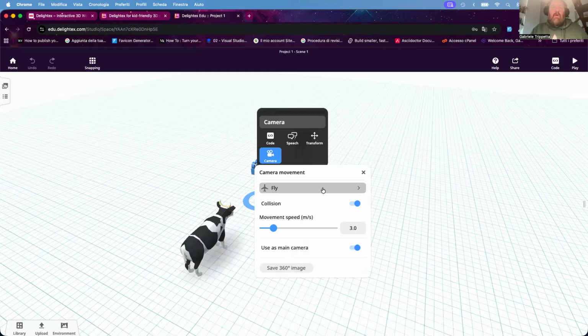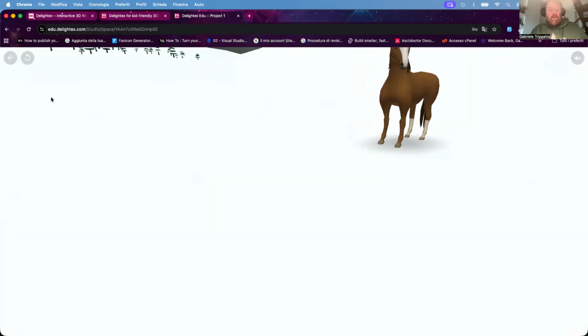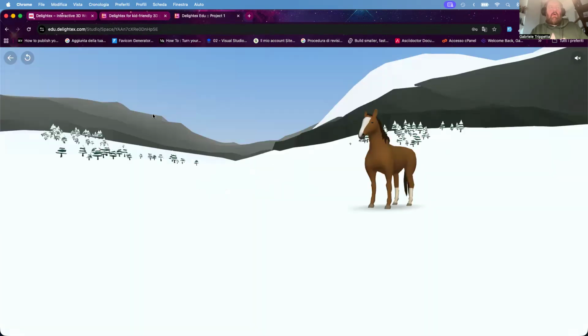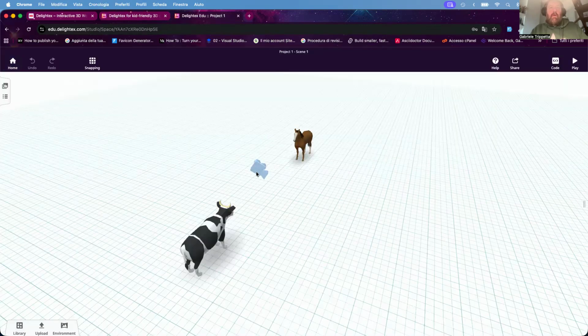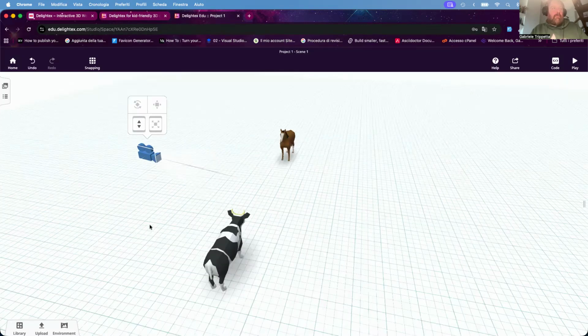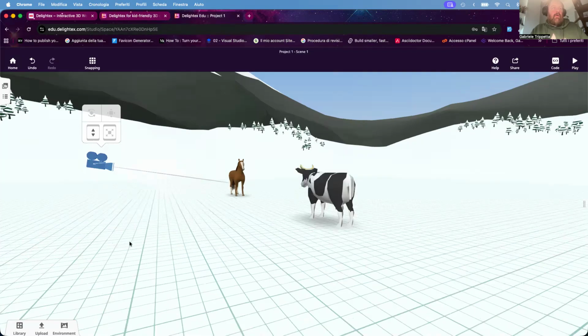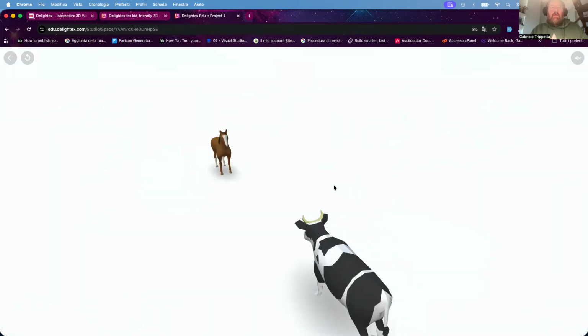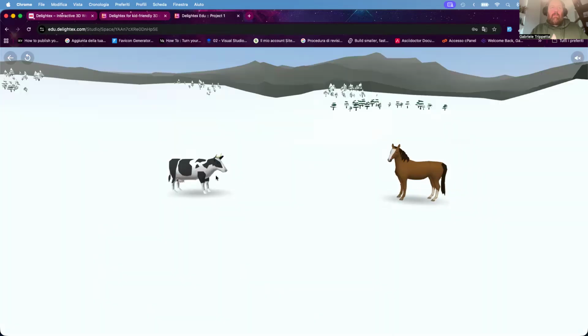And with the orbit, I'm orbiting in the scene. As you see, the camera is no more parallel to the ground, but is a little bit down. And I can see the scene from another perspective.